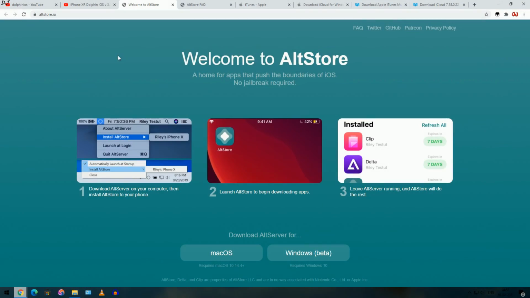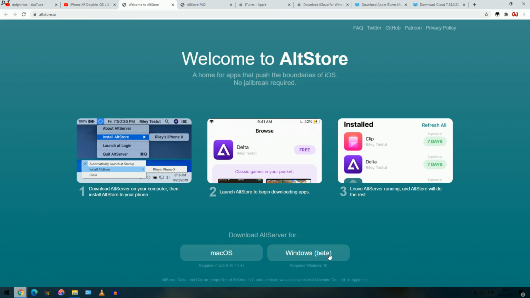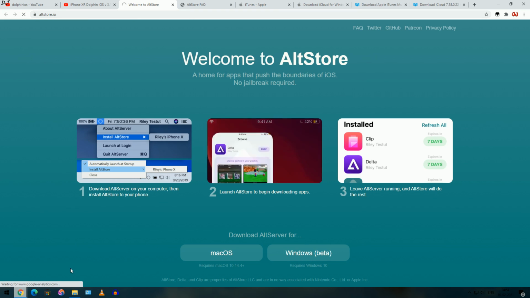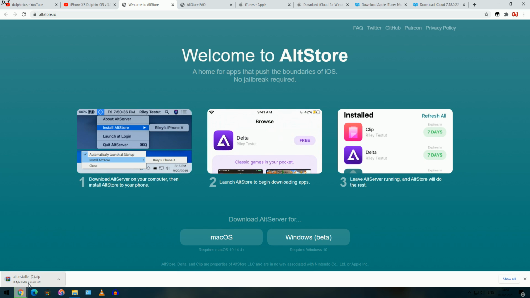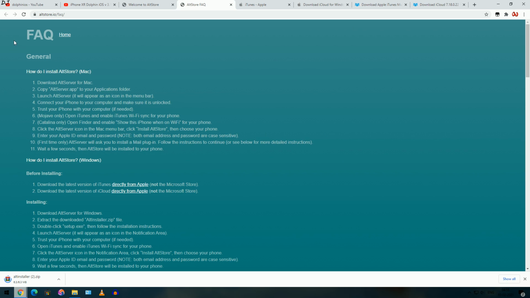Now I'm on my PC. Just open the AltStore website. Download the Windows version of it. Download started. This is the FAQ section. Here you can read the step-by-step instructions for AltStore installation. This is for Mac version and this is for Windows version.